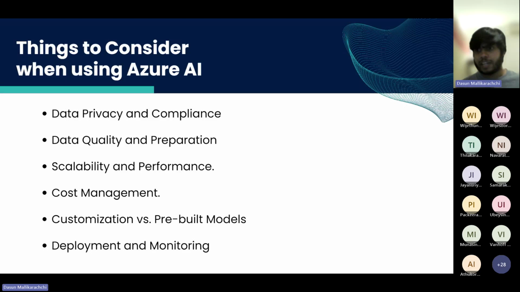Yeah, so then you have customization and pre-built models. As I've mentioned, as I've shown you earlier, there is the option of using pre-built AI service models. Or you can customize your models based on your data. So you should really consider whether to use those pre-built models or customize on your own data. That's something you should consider before going into purchasing AI services.